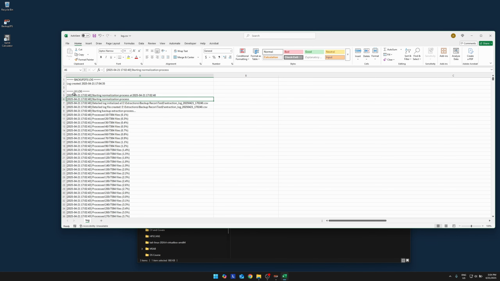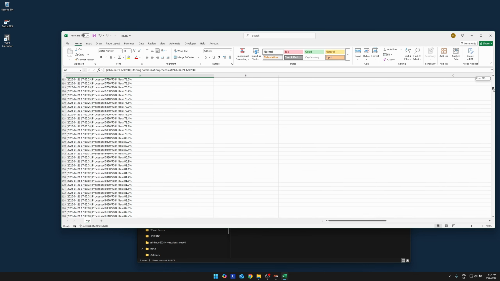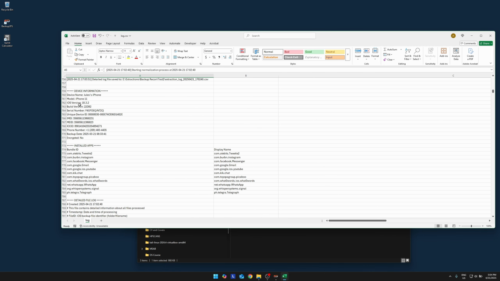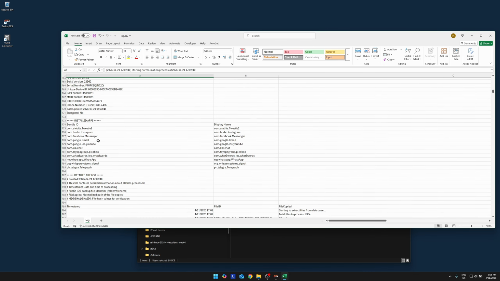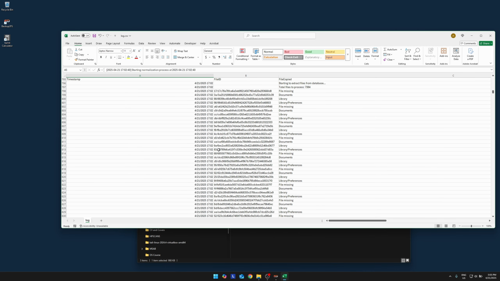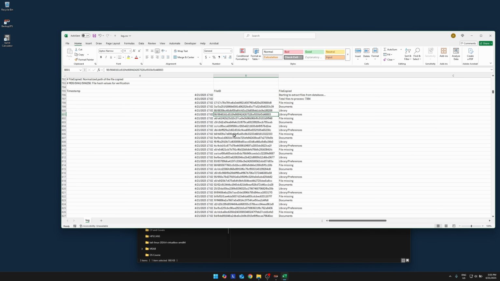And the first thing we'll see is the UI log when we started the normalization process. So that's quite long here. But then we'll get to the device information, everything that we saw on the screen, followed by the installed apps, and then the detailed log. Each file's ID, which is the first two digits, are the folder that it came from, and then a slash, and then it's the file's ID.